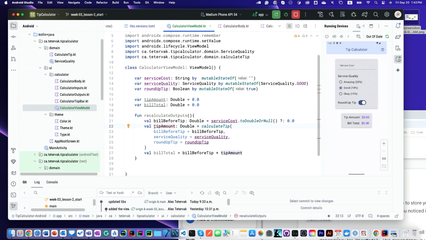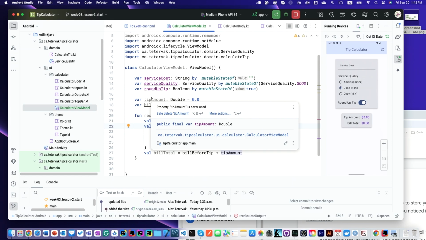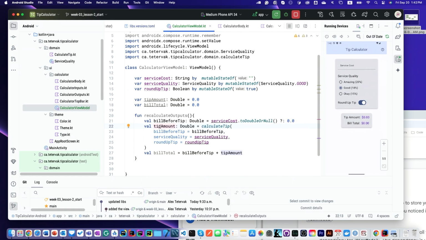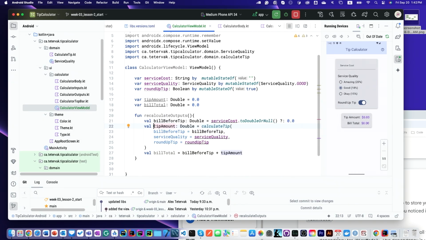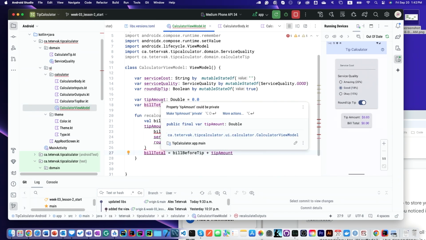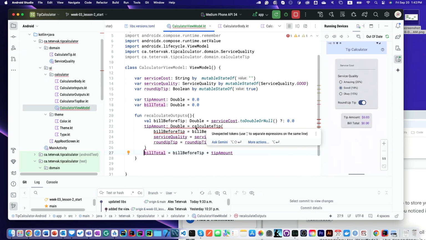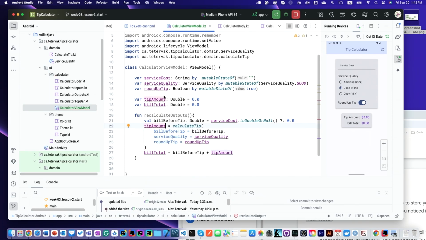And this is the calculation. We need to remove val in front of tip amount to refer to this, right? Otherwise, it will be just updating a local variable instead of updating this. So I remove val in front of tip amount and I remove val in front of bill total, so it will update this one. For some reason, it is unhappy because I also need to remove the declaration that it is double, because it's just updating the variable from the top.